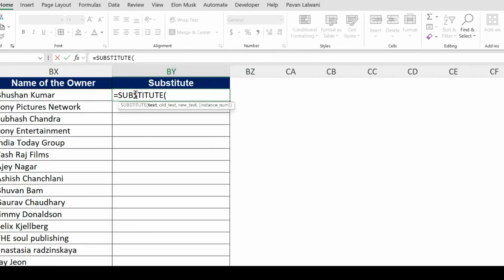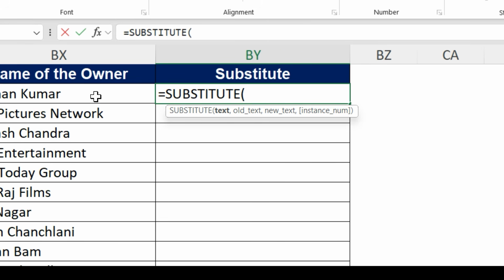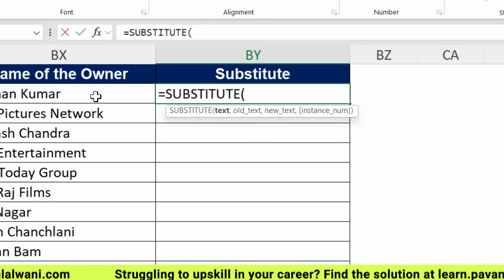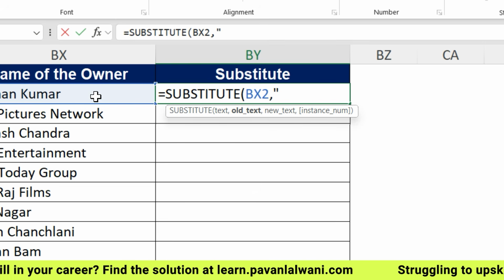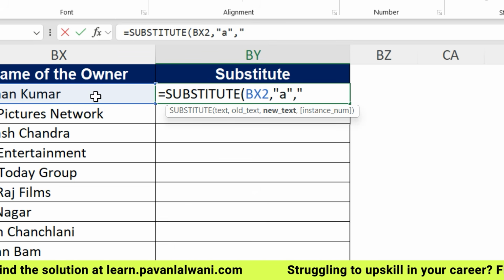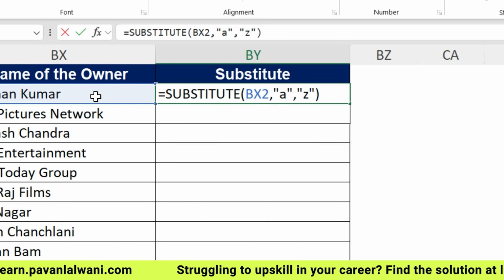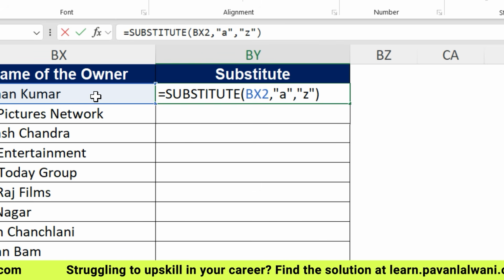Now when I use substitute, this is the syntax, remember. The syntax is: first the text, second the old text, and third the new text. Three arguments are there. For me, the text is this particular cell. In that cell, the old text I want is A, and the new text is Z. So wherever the character A appears, I want to replace it with character Z. So let's do it. Cell number, comma, A is the character, comma, Z is the new character. So I'm just replacing all the A characters with Z characters.